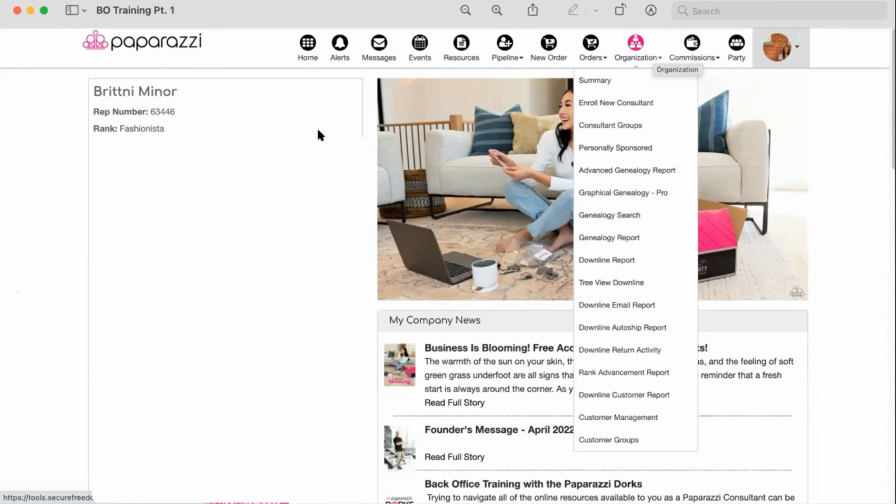To get to your genealogy report, you're going to go under organization, and then you're going to go down to genealogy report. So you can take notes on this. If you have a computer or a tablet, you can follow along from there. But this is where you go. Again, back office, organization, genealogy report.